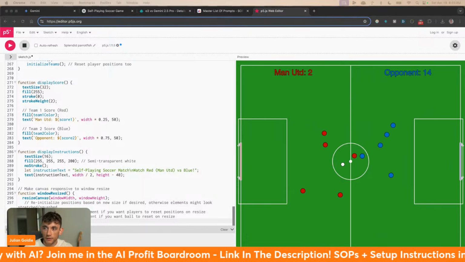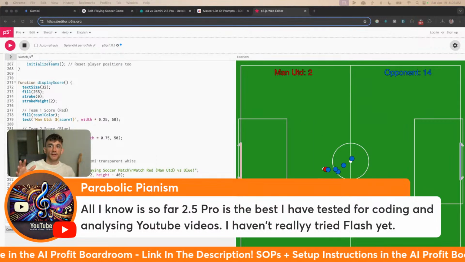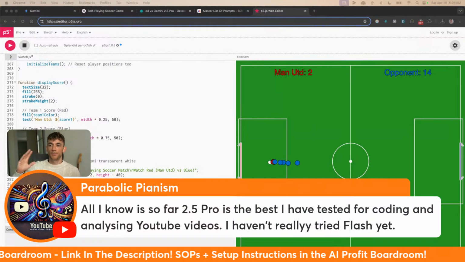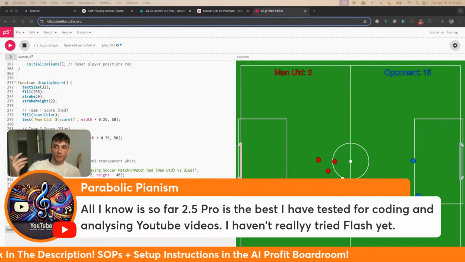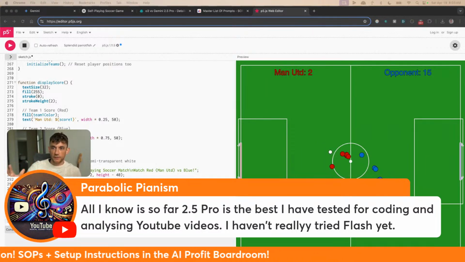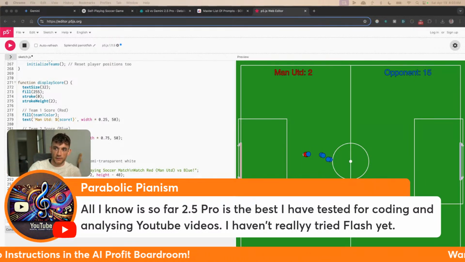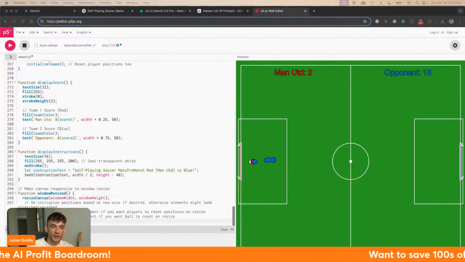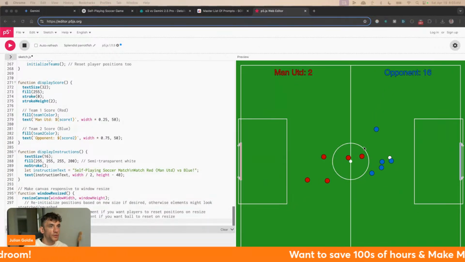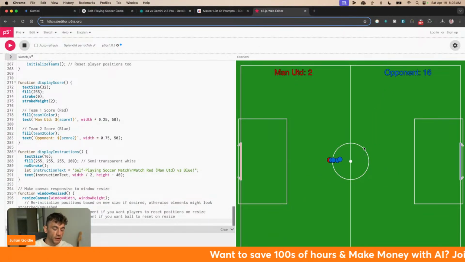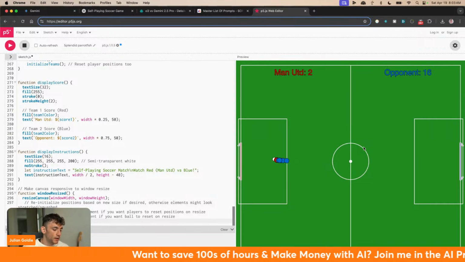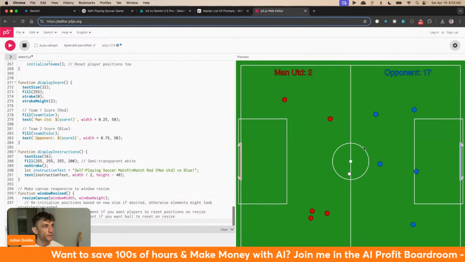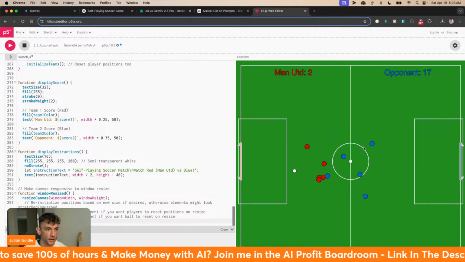And a lot of people are saying from their tests as well, this is not just my opinion, that 2.5 Pro is the best they've tested for coding and analyzing in general. Flash, if you've not tested it before, 2.5 Flash just came out yesterday. If you've not tested that, I would definitely recommend checking out my video from yesterday about it.